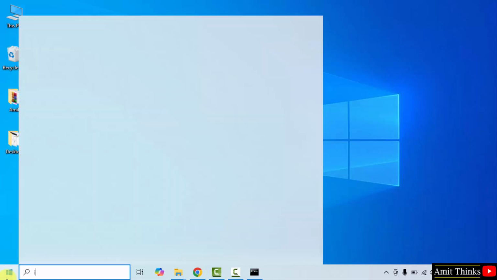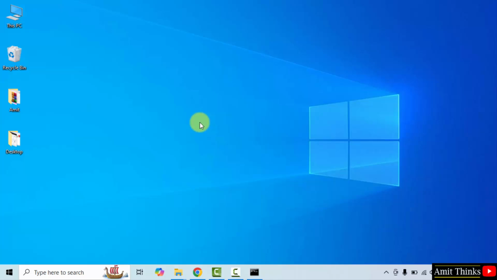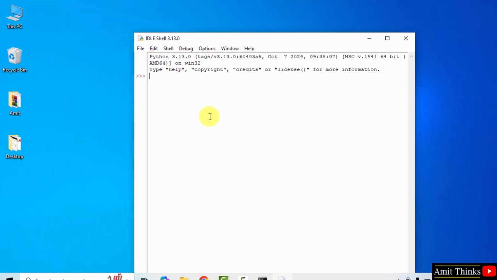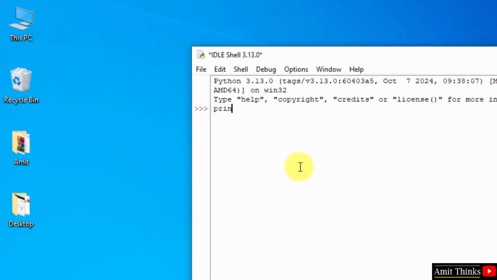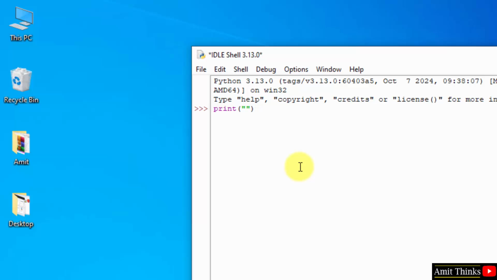Go to start, type IDLE. If you remember, we also installed IDLE. Open it. Now here I'll print something using the print method. Whatever you'll add within this will get printed. I'm adding my name. I'll press enter and Amit Diwan will get printed successfully.